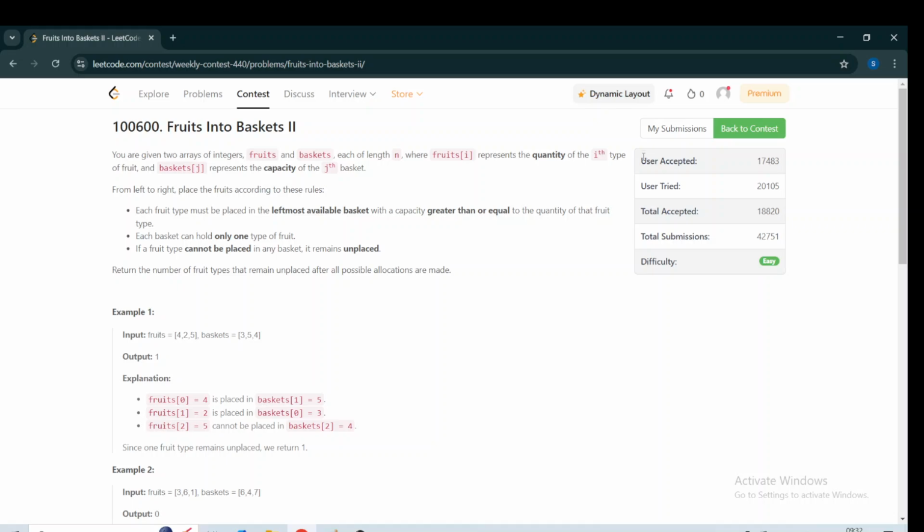Hello everyone. Today I am going to discuss the third problem of LeetCode Weekly Contest 440, which is Fruits into Baskets 2. This problem is the same as the first problem, only the constants are different. So let's discuss the problem statement first.